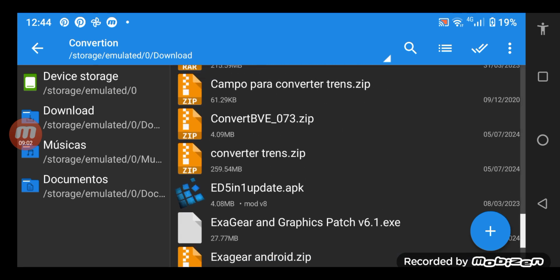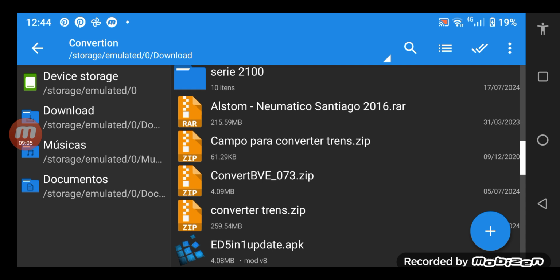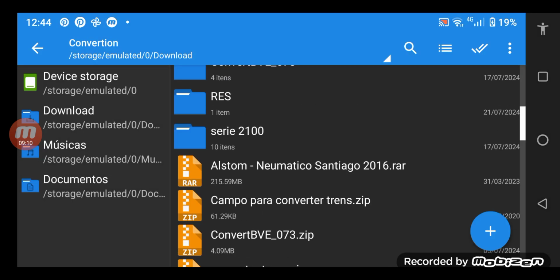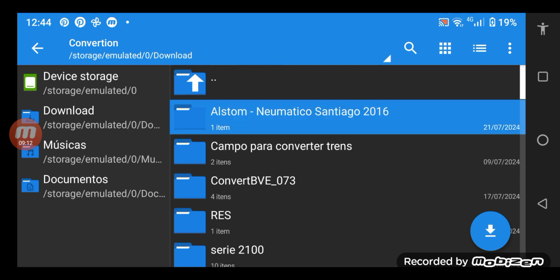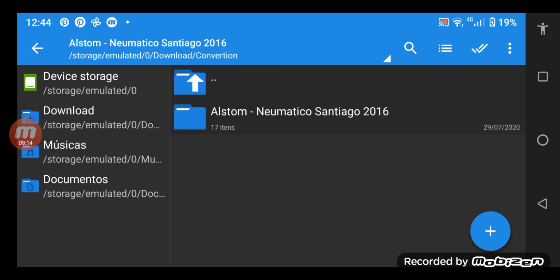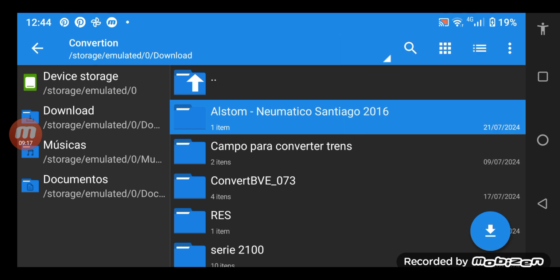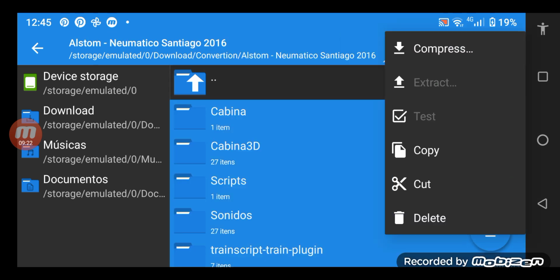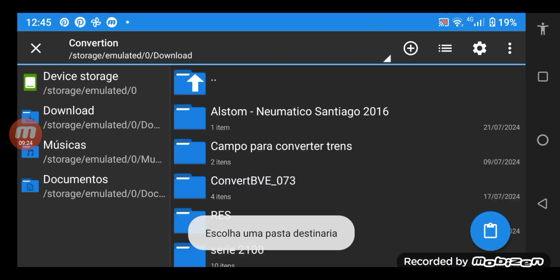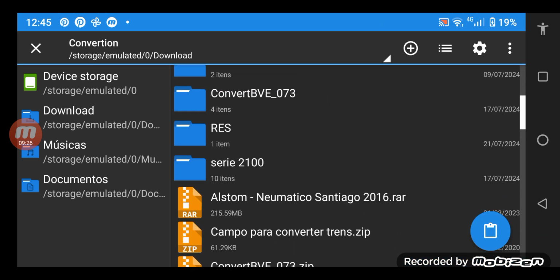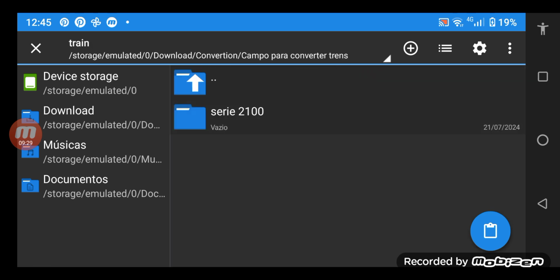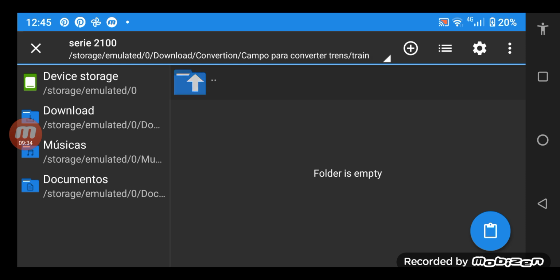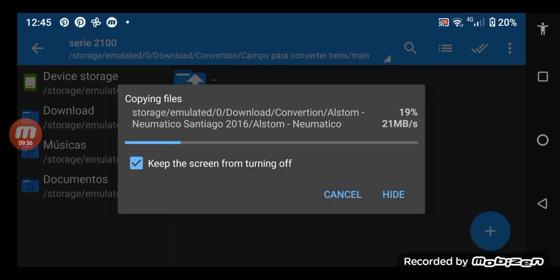So now what we're gonna do is open the Exagear. But firstly, you're gonna come here, then after extracting the train, you will need to enter here. So this is the updated version of the train. What you're gonna do now is come here, take all the files of the train, then copy, paste right here. Not railway, you're gonna paste in train, then this folder right here.